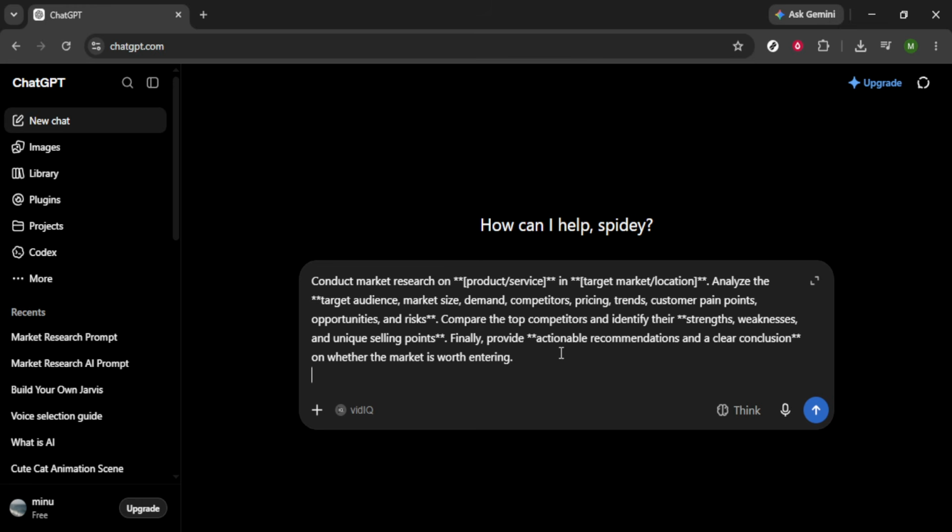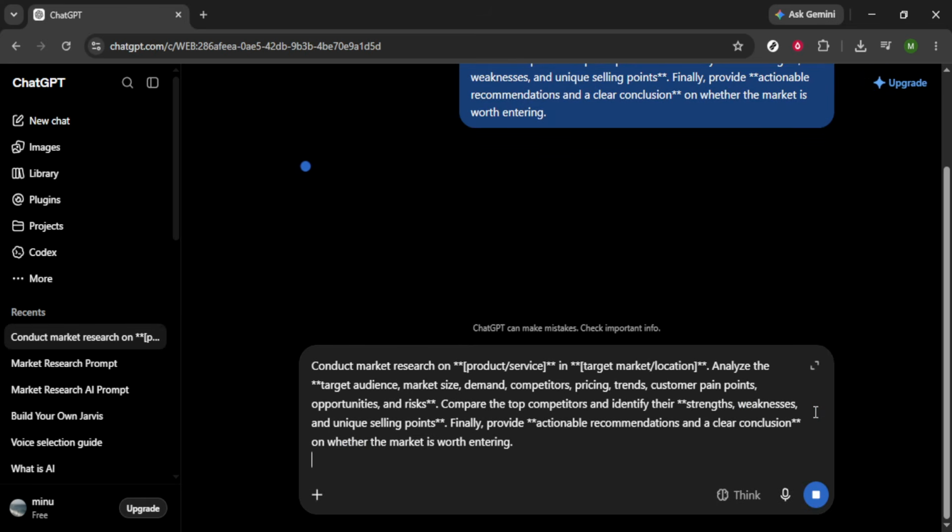You might also consider swapping in your own niche, such as fitness apps, eco-friendly packaging, B2B software, or local retail, depending on your area of interest. Once you've received that initial overview from ChatGPT, don't stop there. Use this output as a foundation to dig deeper, especially into competitor analysis. This part is critical for understanding how businesses position themselves in the market.